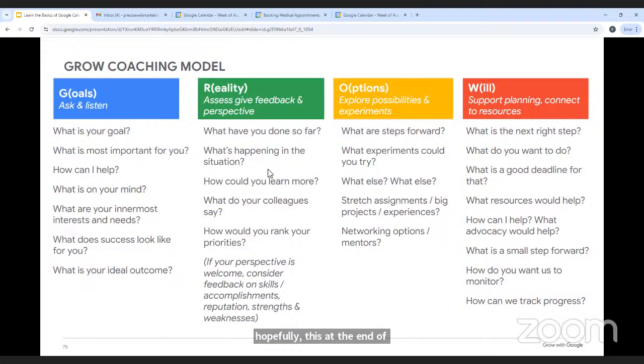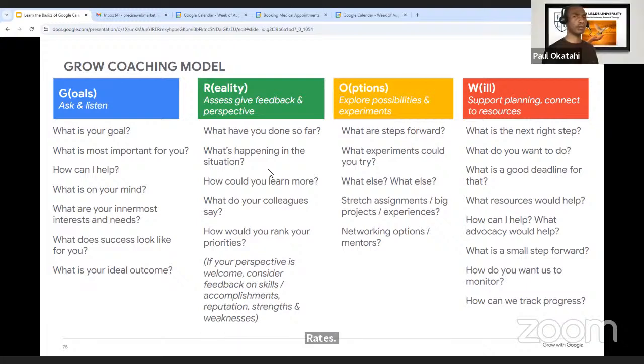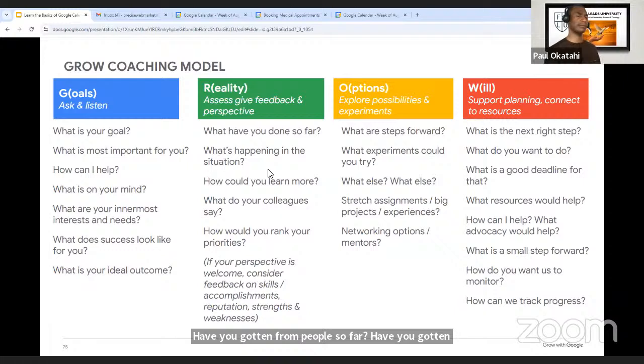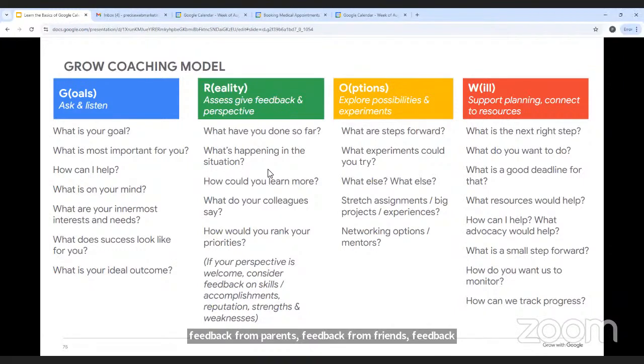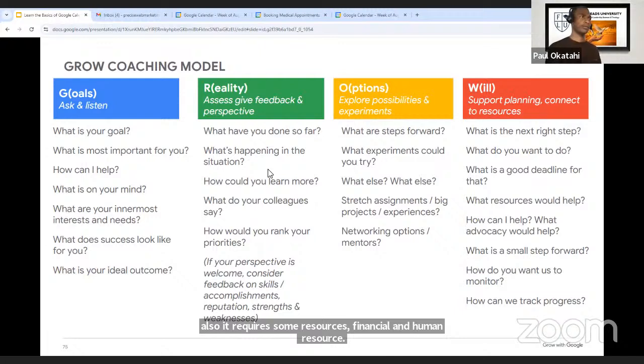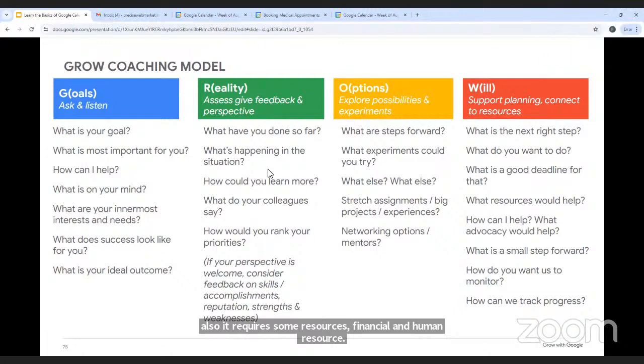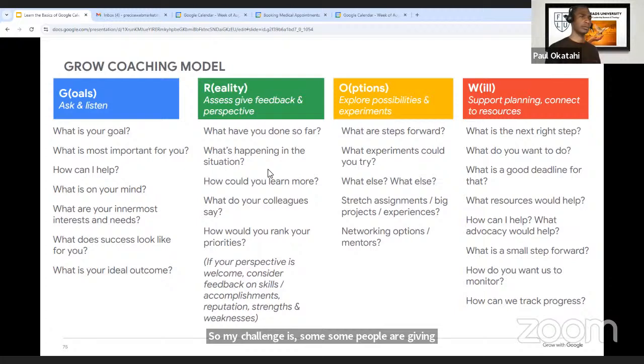Great. And what feedback have you gotten from people so far? Have you gotten feedback from parents, friends, family? What do people think about this idea? The idea is okay. It's only the financial challenges, because my goal is big. It requires money. It requires land, and also it requires some resources, financial and human resources. Some people are giving me positive ideas, others are giving me negative ideas toward my goal.